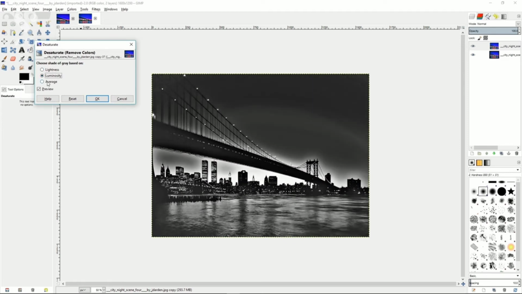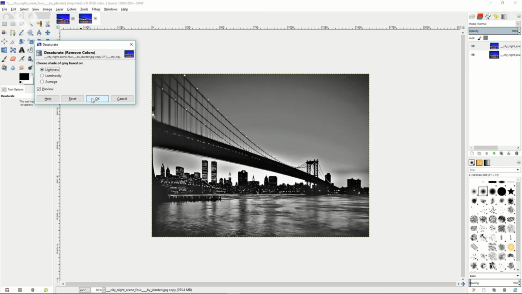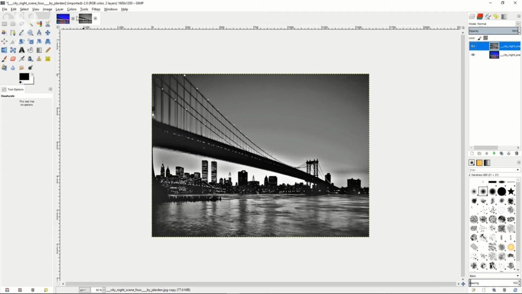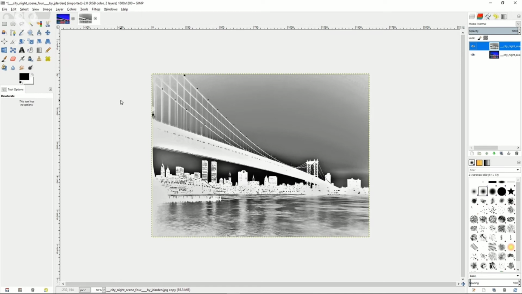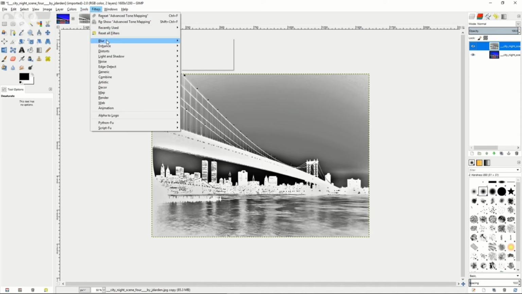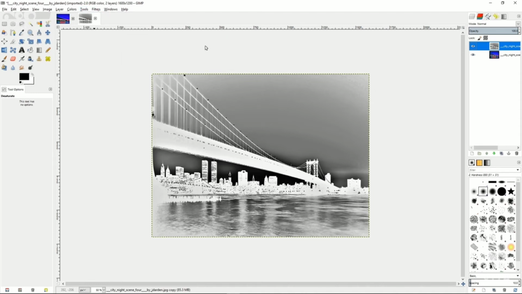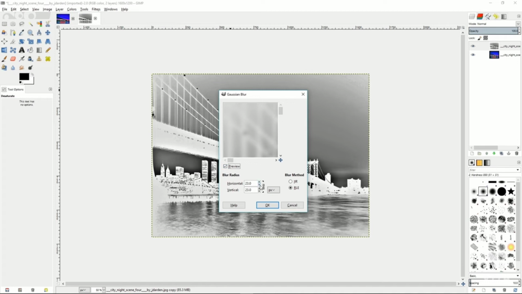You can do luminosity, you can do average. You can see that it changes the different shades of gray. But let's choose lightness, click OK. And then you want to go back over to Colors, click Invert, and you'll see all the different colors inverted here. Then you want to go to Filters, Blur, Gaussian Blur. And you want to set that blur to about, I think I want to do 20.